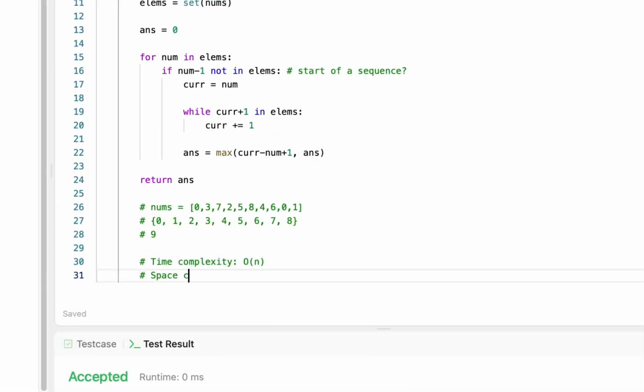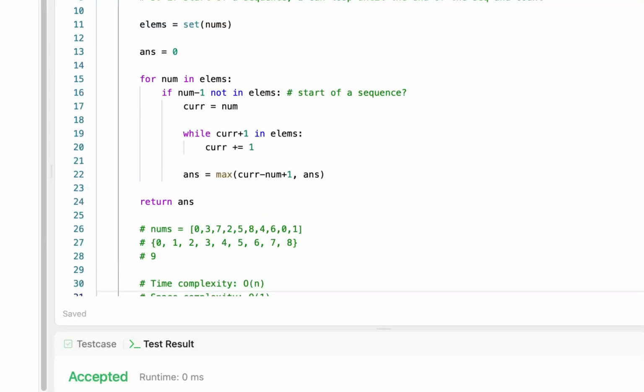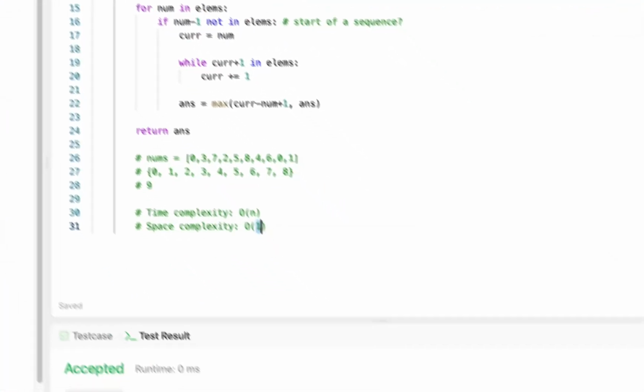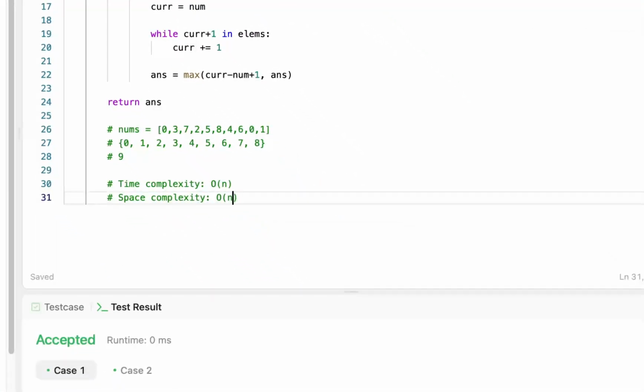Space complexity for this one is O of 1. There's nothing. Oh, we're actually having a set here, so it's O of n. That's it.